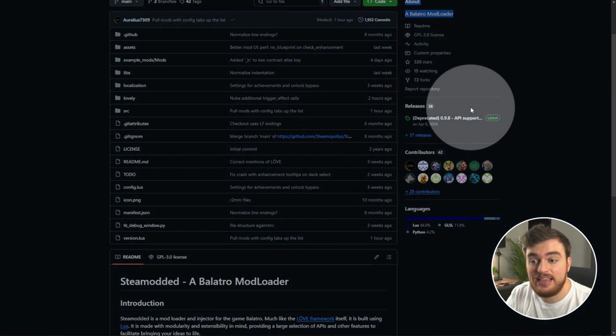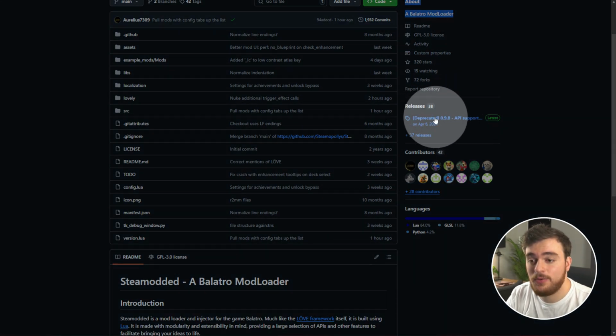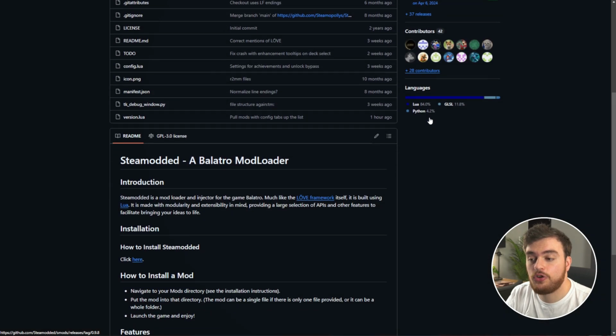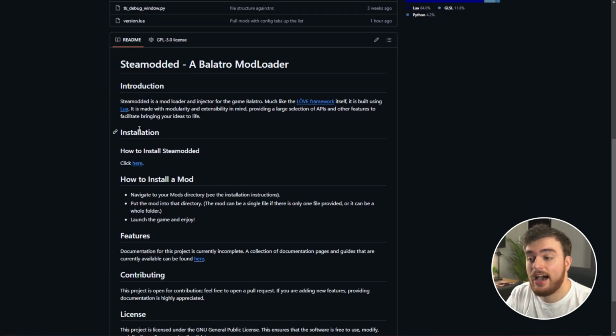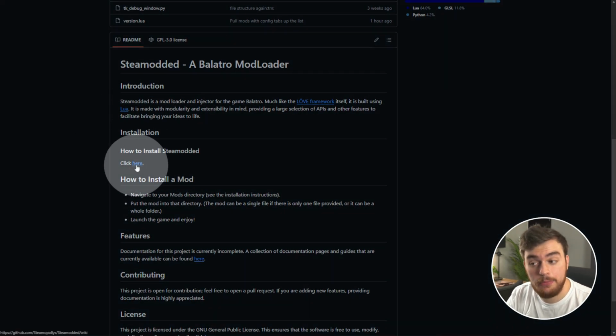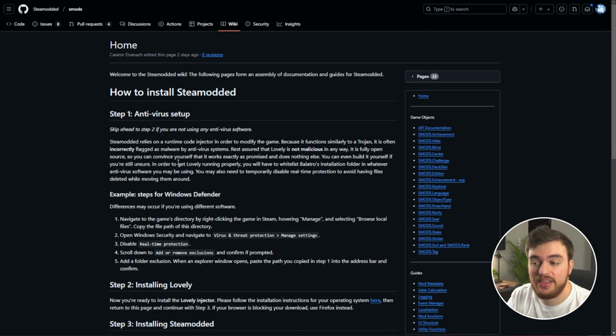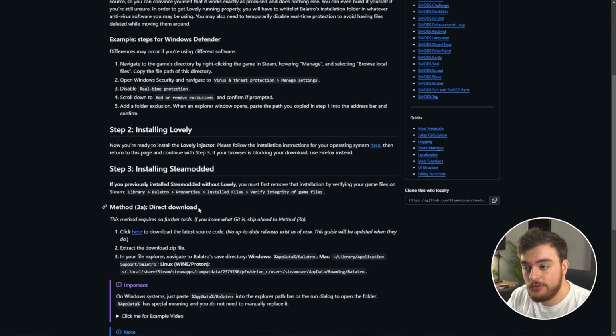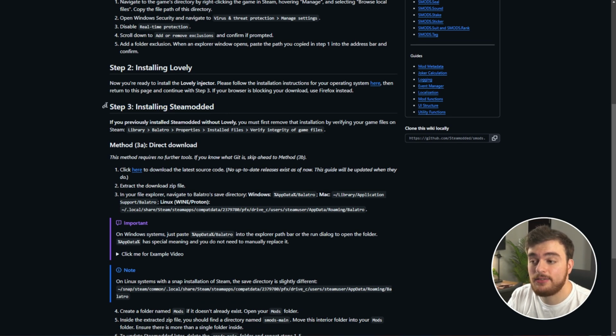As you can see, the download link which we previously clicked for Lovely is deprecated. Don't use this one over here. Instead, scroll down to the text where you'll see how to install Steamodded. Click here, which takes you across to the wiki page with information on how to install it. Simply scroll down. Step 2, installing Lovely. We've already done that. Step 3, installing Steamodded.